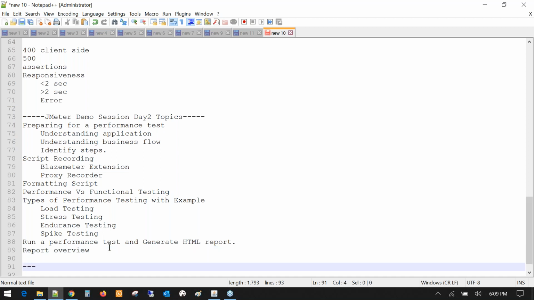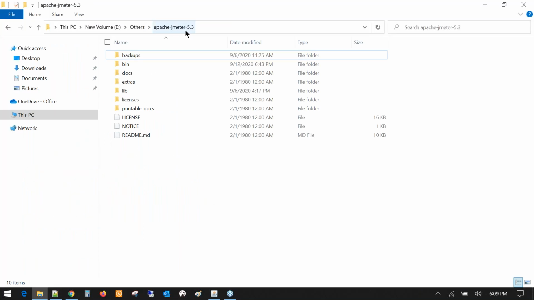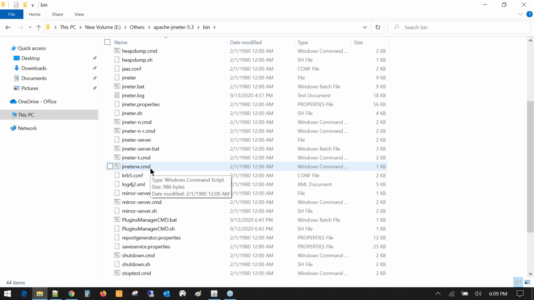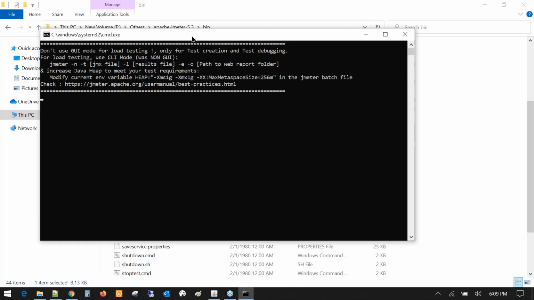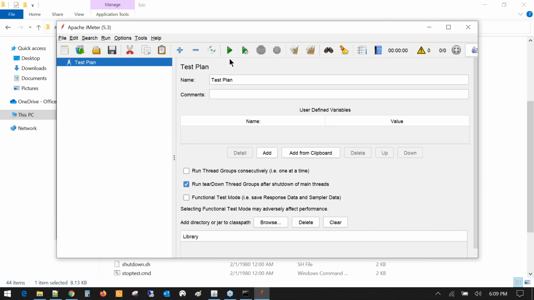All right, so with that, let me first start my JMeter. You know how to launch JMeter on Windows machines. You can simply get into the JMeter folder, inside bin, and double click on jmeter.bat.